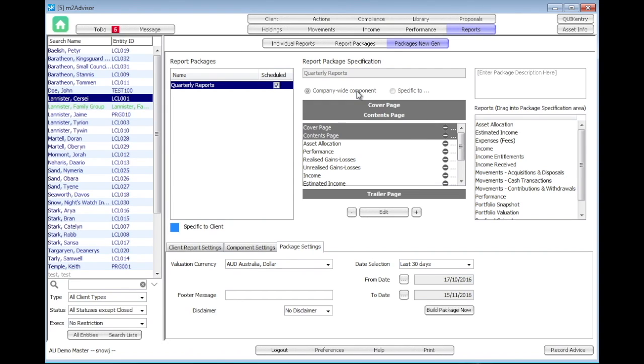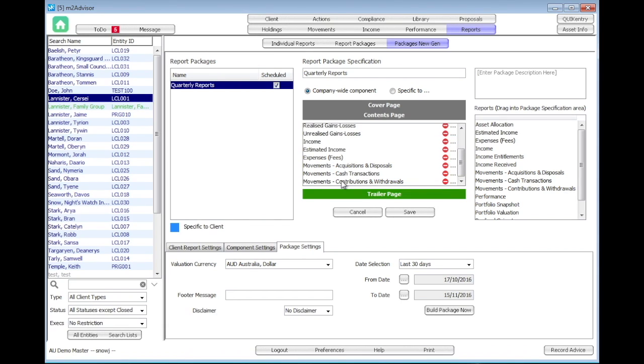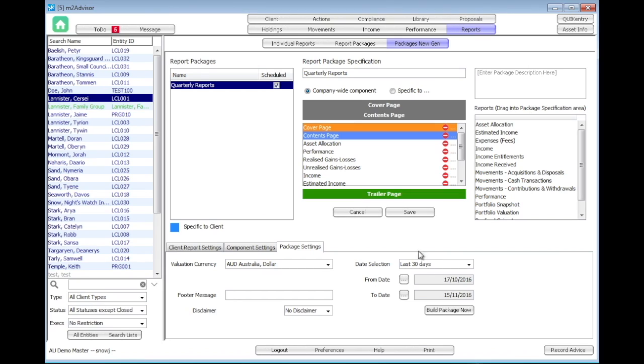For example, I've created a quarterly report package that is available company-wide. Here, you can see that the report package includes the cover page, the content page, and various other client reports. The cover page and the trailing page are customizable. I can then select the date range on the bottom panel and click Build Package Now to generate my report package.